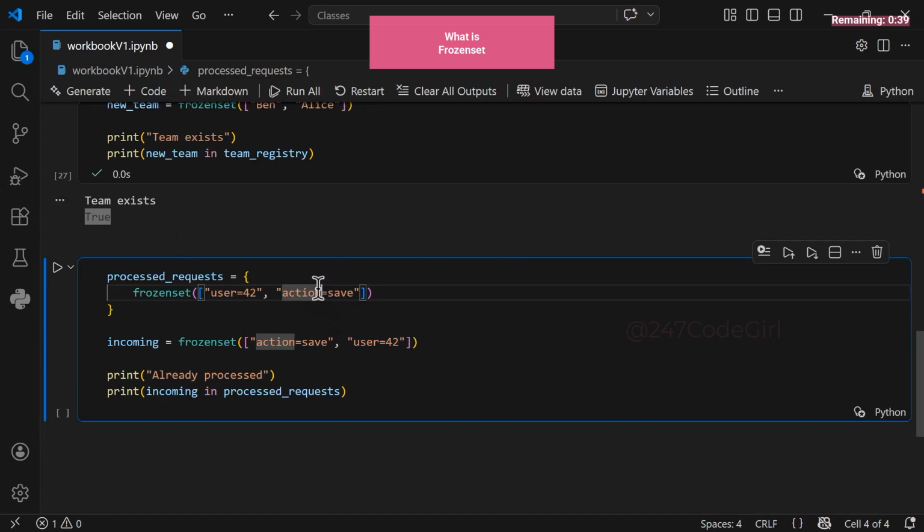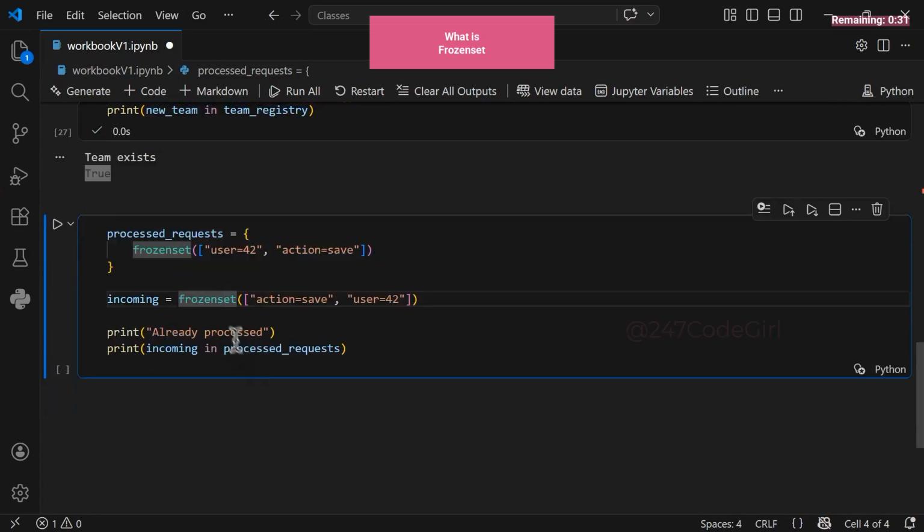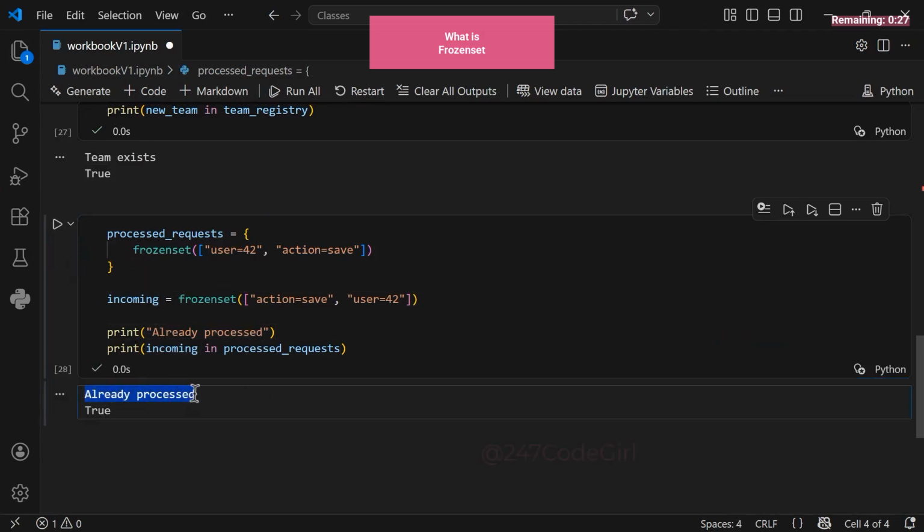They are now reversed. This is where the Frozenset makes a huge difference. The order of these elements doesn't matter. It compares the incoming request with existing ones. If they match, it returns true, already processed. The sequence had no impact on the result.